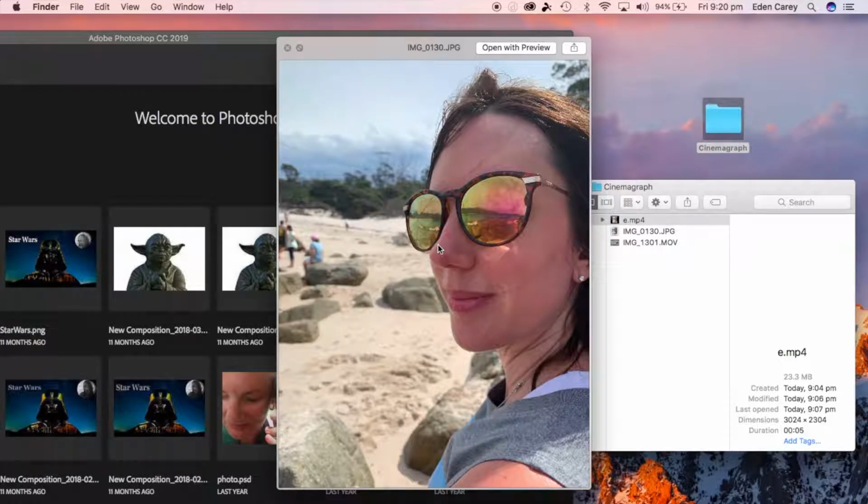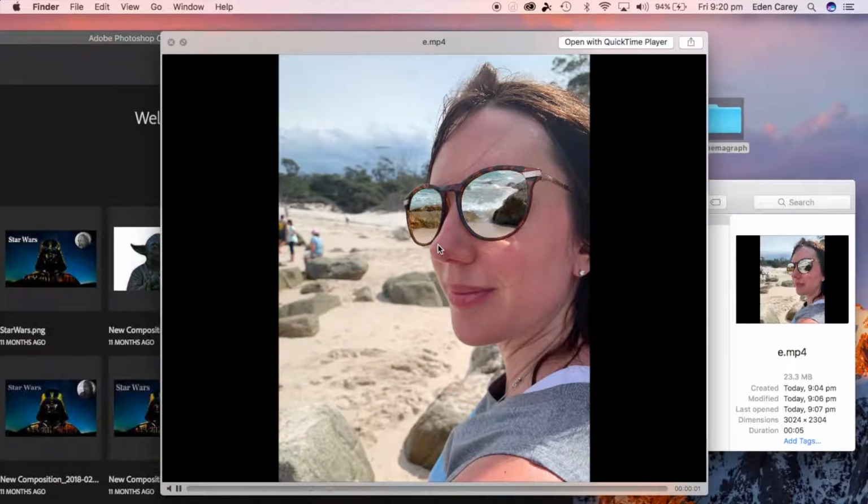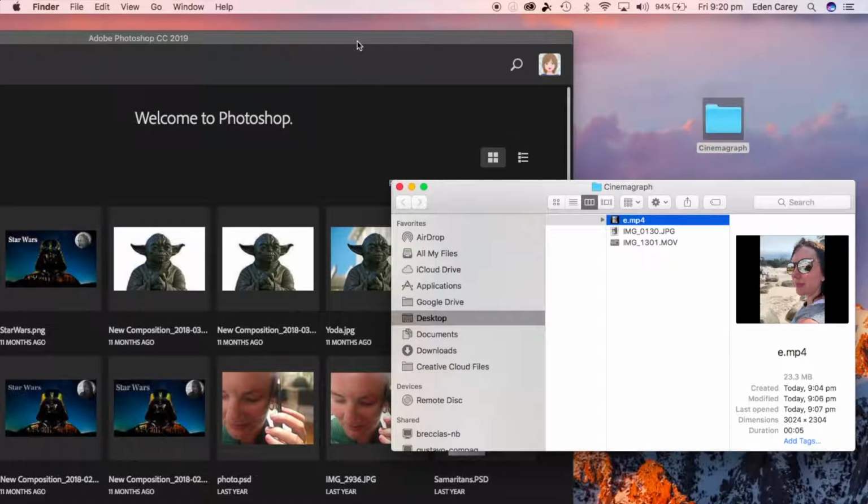Here is a final copy of what it looks like. So that's what we're going to create. So what you need to do is have Adobe Photoshop Creative Cloud downloaded onto your computer.